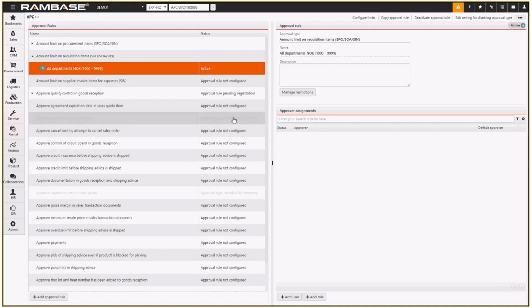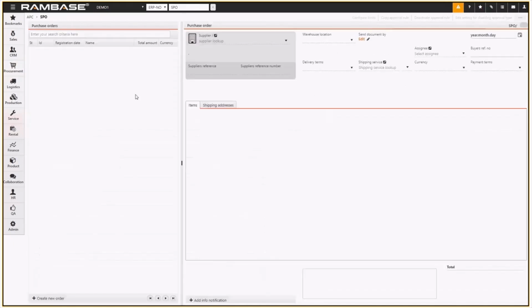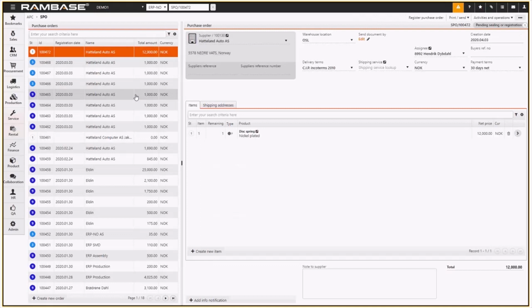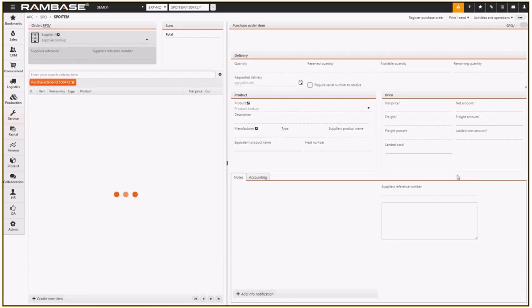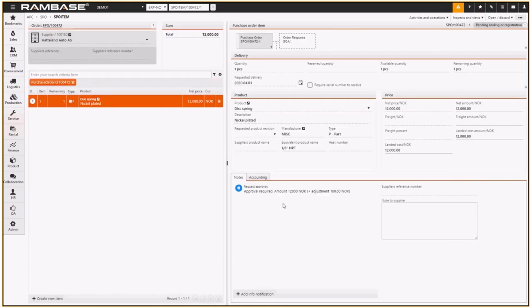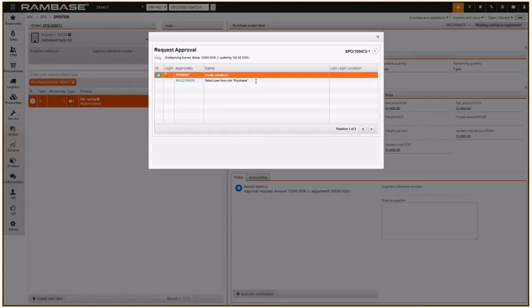Now when I have created a new rule, we can move to a purchase order. And I will show you how to request approval from the role I added. See, this item here needs to be approved. Press here, request approval, and then you can either just choose a person here, or you can choose from people that have this role.